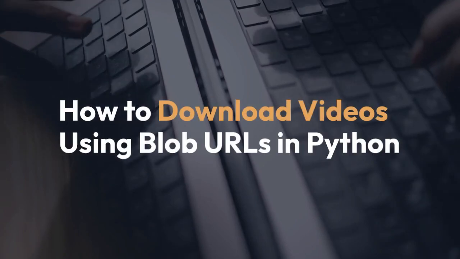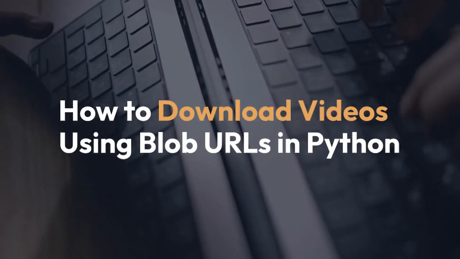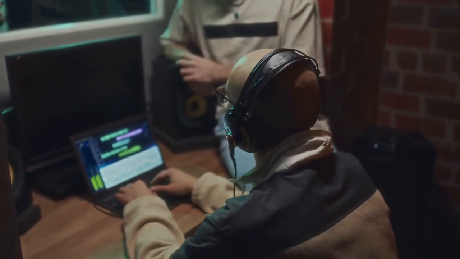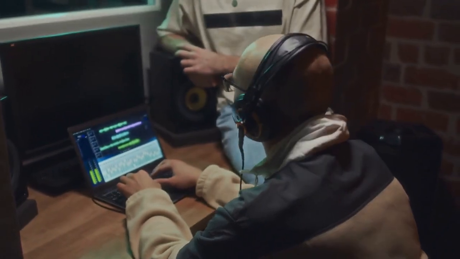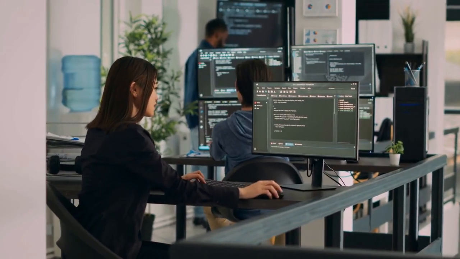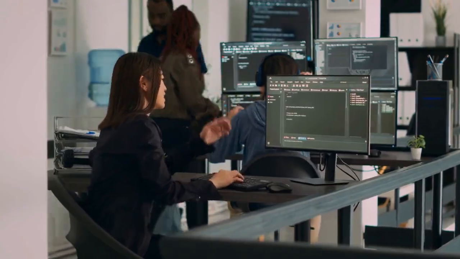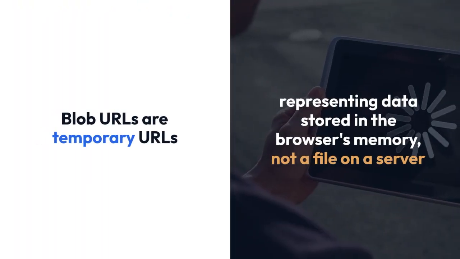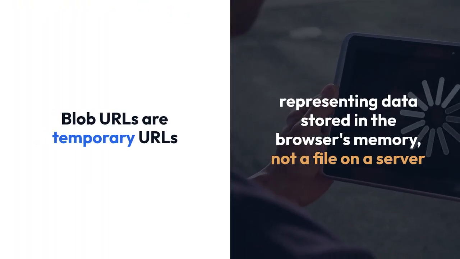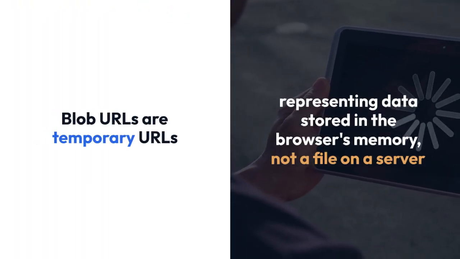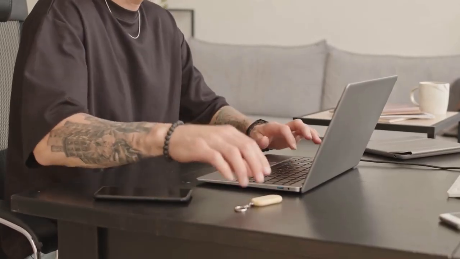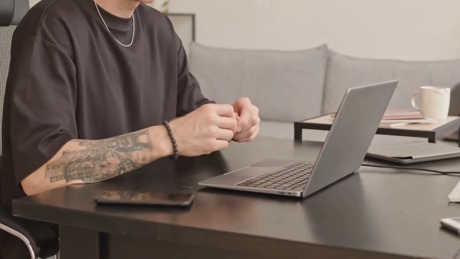We're going to explain how to download videos using Blob URLs in Python. This often arises when dealing with videos embedded in web pages or accessed through APIs that provide the video content as a Blob URL instead of a direct download link. Blob URLs are temporary URLs representing data stored in the browser's memory, not a file on a server. Therefore, a standard urllib download won't work directly. We need a slightly more involved approach.